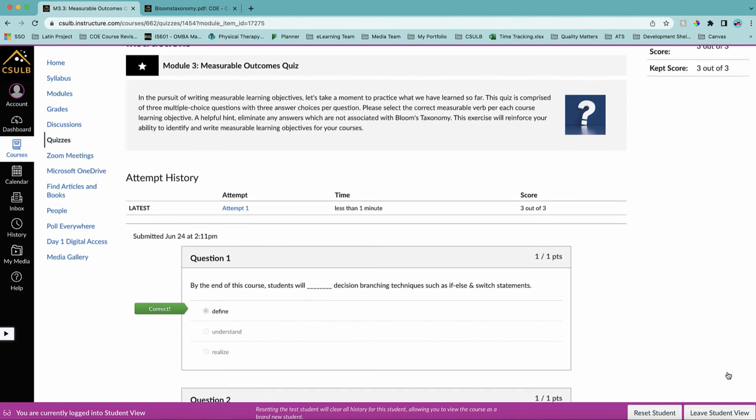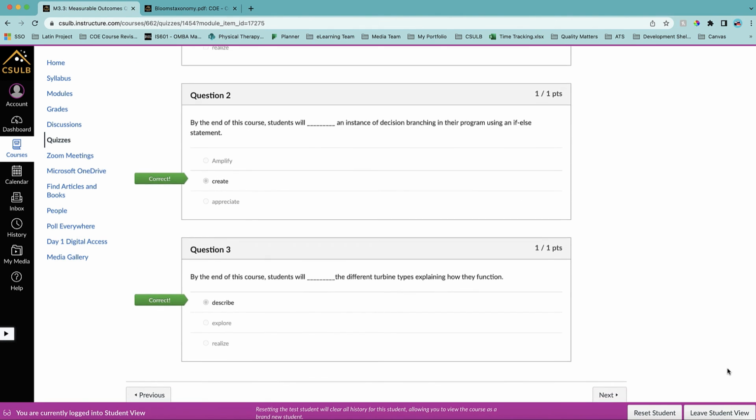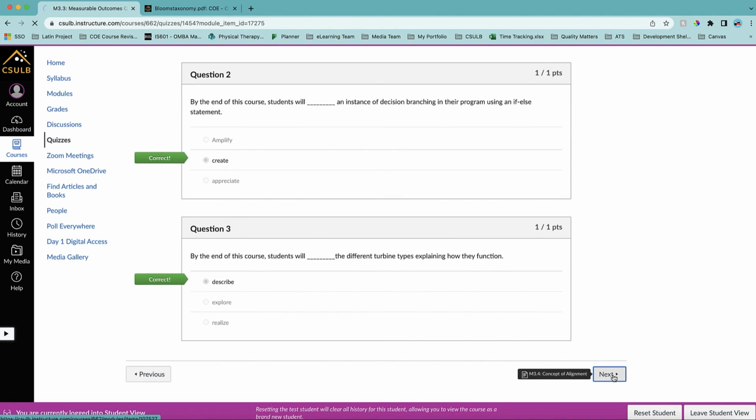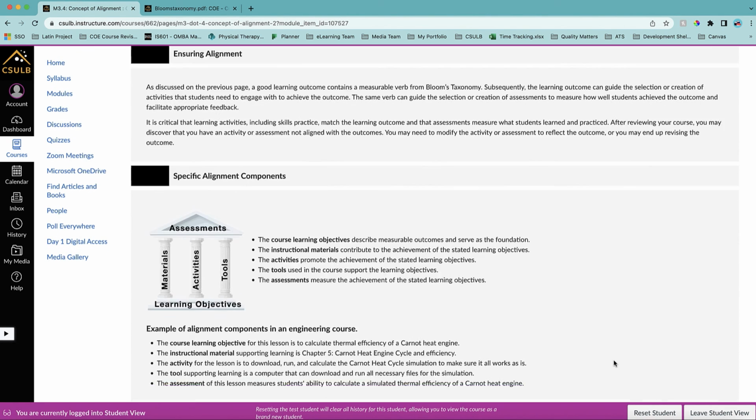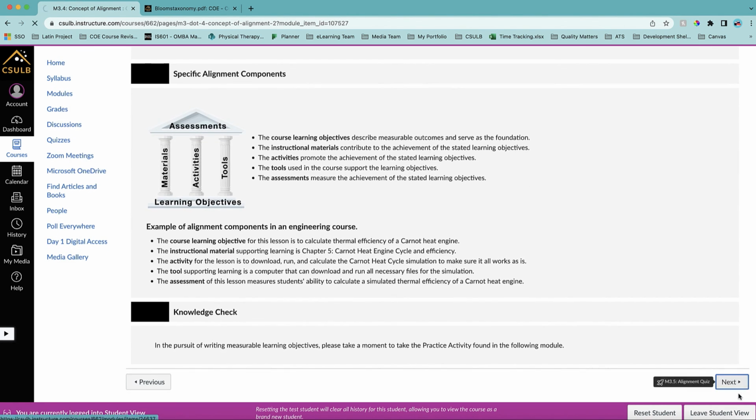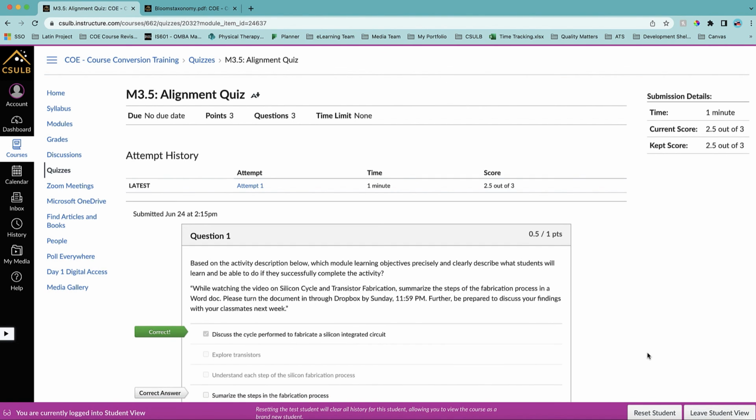You can see that I already took this quiz as a student, so you'll see what it looks like for student feedback. And now here's the concept of alignment. This is another page that's been coded to display information and a quiz. So you can see the quizzes and the pages are still in a different order.